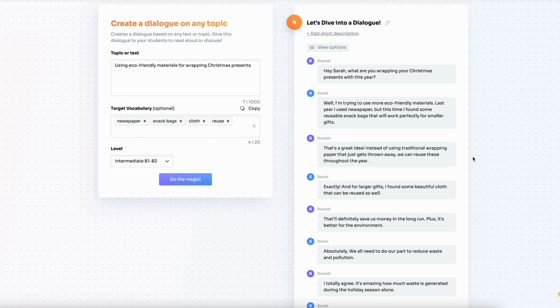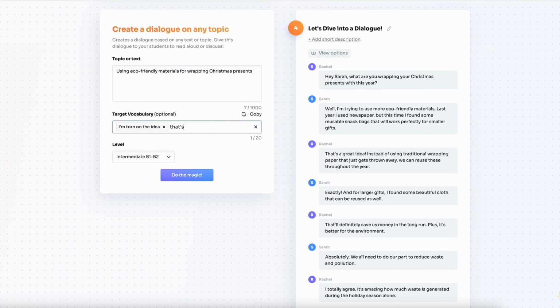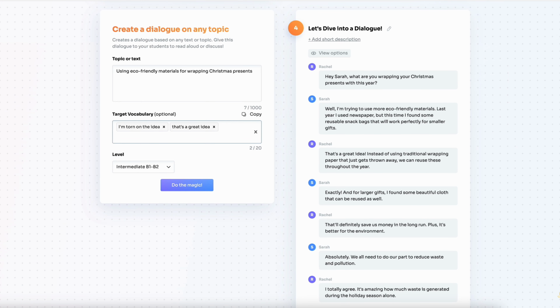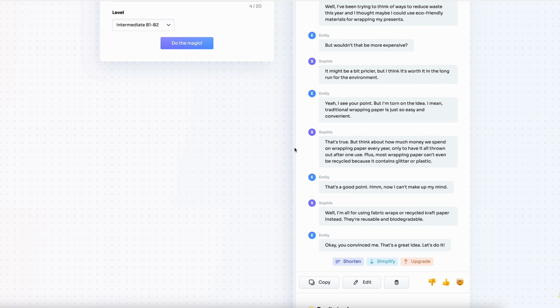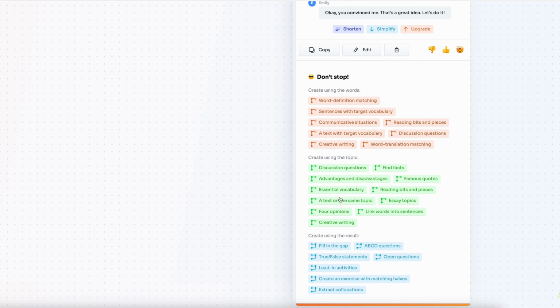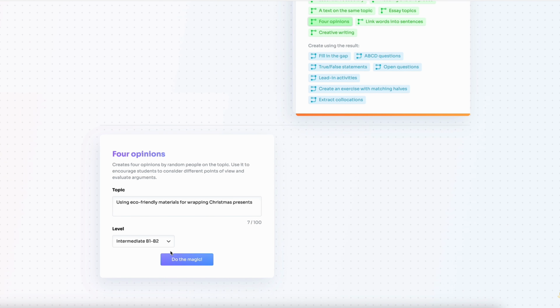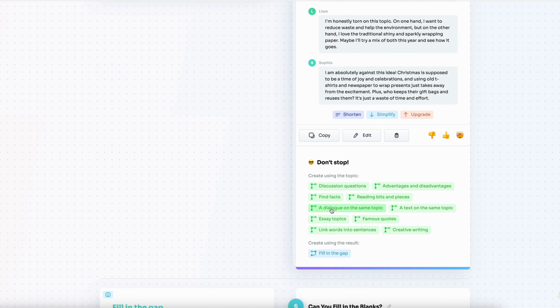Now, a nice option, if you want to practice some phrases or collocations that you want your students to use in the speaking task, you can request to have them in the dialogue as well, just like I've done right now. I have decided that my lesson is going to be mostly about speaking, so I'm also generating 4 different opinions about the topic of the lesson.